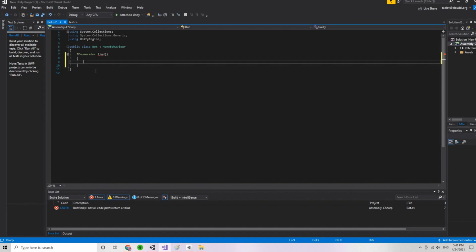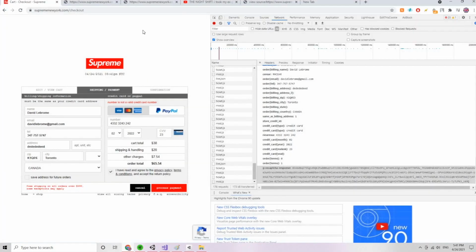So what we're going to do is start the find. We're going to say where we want to start off. We want to start off on this page, because this is where all the magic happens. So it starts here, mobile.json.